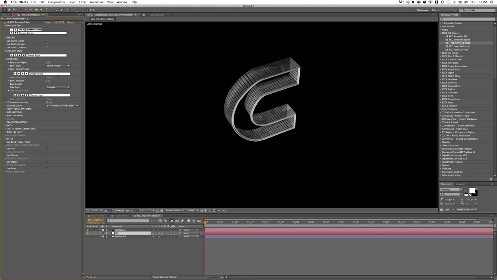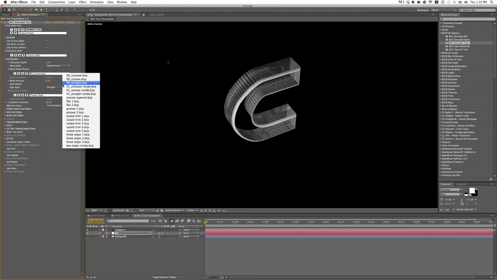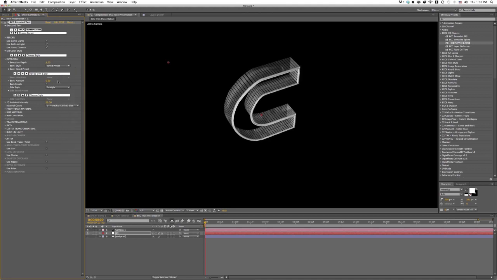Let me just go through and show you a couple of these if we have a second here, so you can see how the different settings will affect the edges. Raised Trim 1 is the one I'm going to be using for this, so that's perfect. And I'm going to turn that up just slightly, make it a little bit thicker.